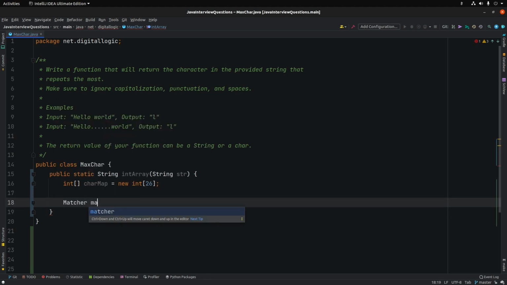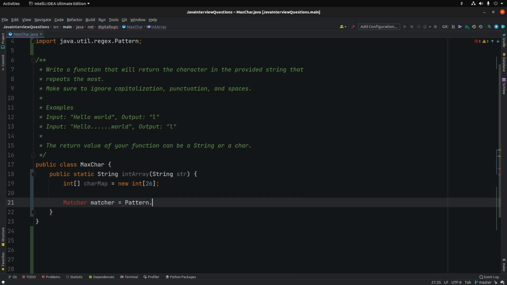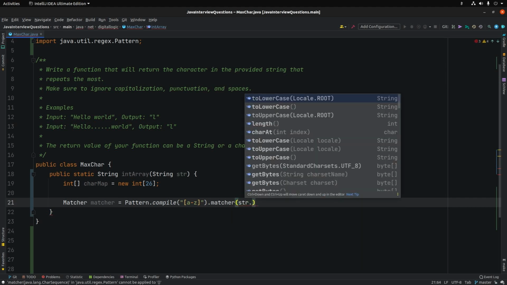Next, create a matcher equals Pattern.compile. I need a regex that will select just the letters in the string, so I'll use a set selector, a-z, and then call matcher, pass in the string, and call toLowerCase.